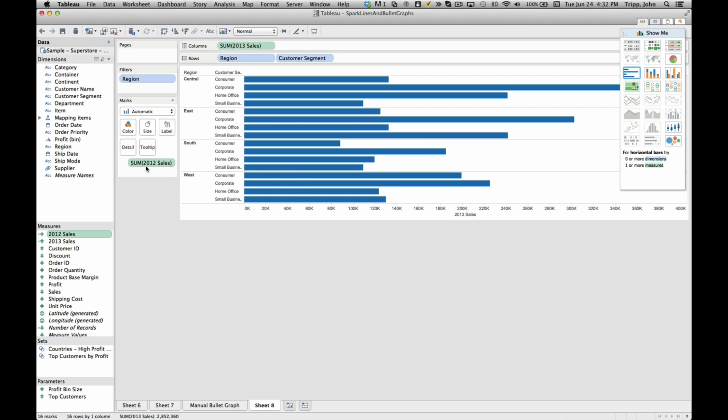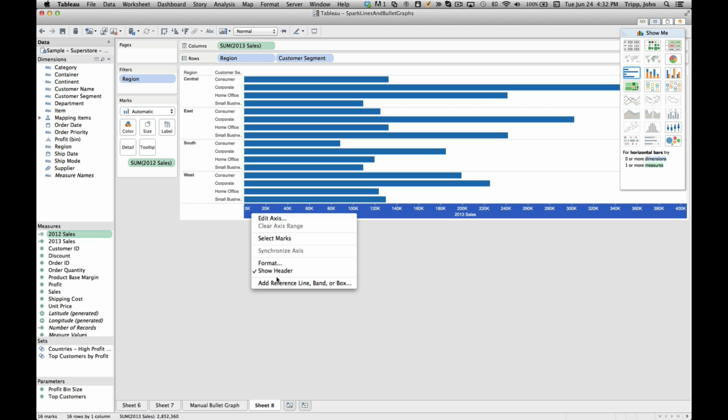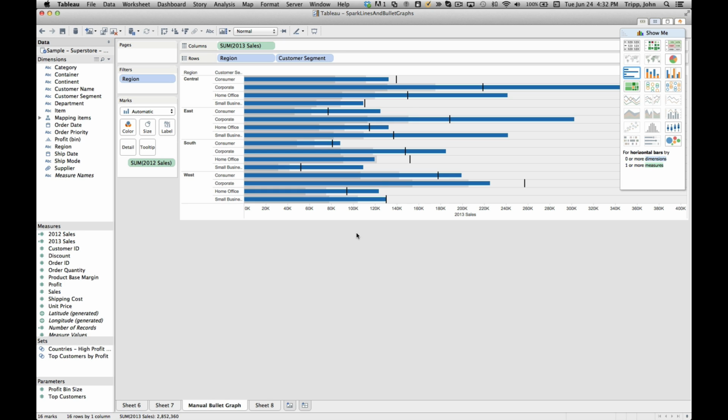That's because right now all we've done by dropping it in the detail is making it available to be used on the graph. What I'm going to do now is add a reference line, band, or box. If we look at the bullet graph over here, there are two reference lines. The first reference line is the black line, which is the actual 2012 sales. And then the shading, which is the percentile 60 and 80% of the sales.